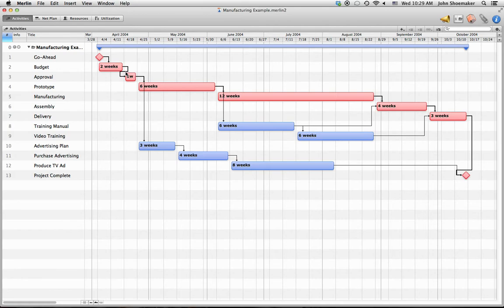A lead is really a negative lag. A lead is a sense that two activities overlap. So in other words, it might be a finish to start, but instead of waiting 24 hours, we start the second activity 24 hours before the predecessor has been completed. And there are occasionally situations where we might want to do something like that.